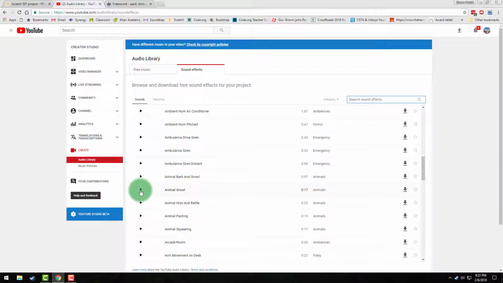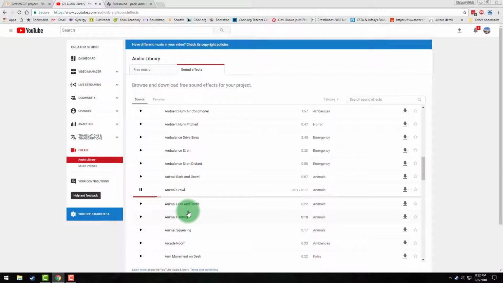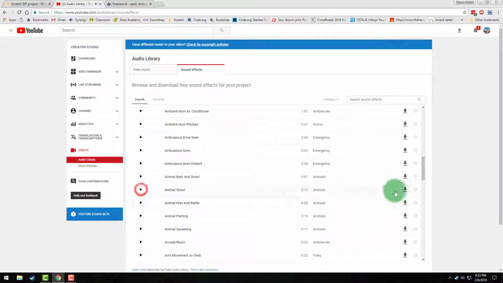And how you save one of those sounds, let's see, I'll do an animal growl. It's kind of like a tiger-y sort of thing. So I could click download, and that'll just download it straight as an MP3. So as far as speed, the YouTube audio library is going to be pretty great.